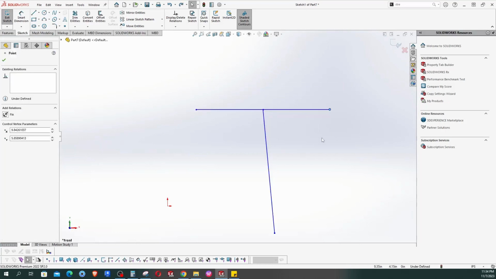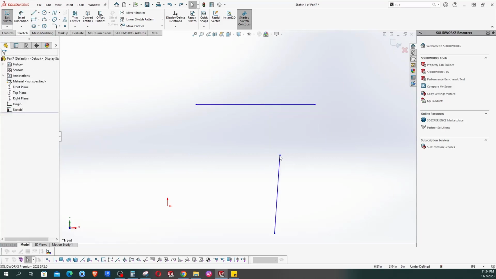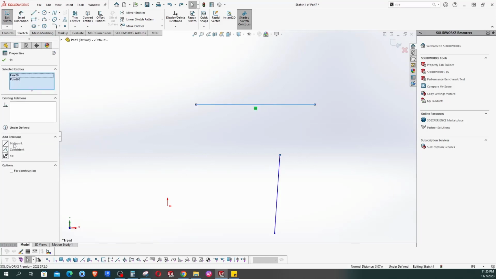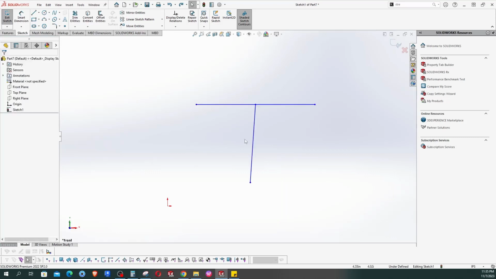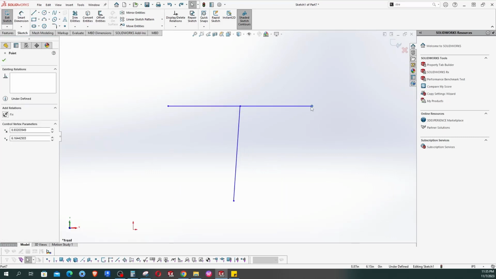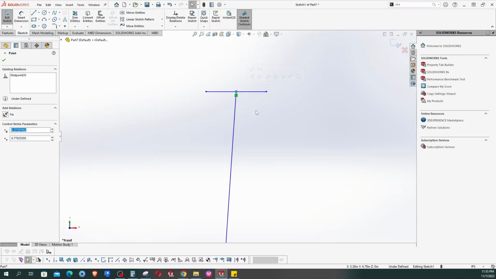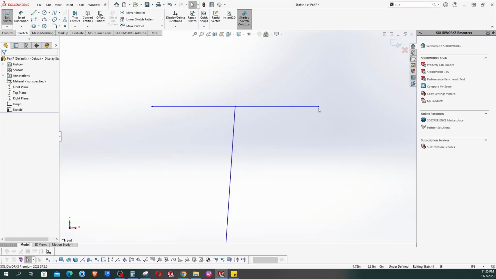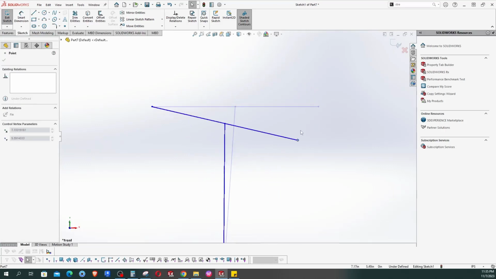Okay, but there's an easy way to do that. Just select this one and then select the line, and SolidWorks will also detect that a midpoint relation is possible. We click midpoint, and there you go. So no matter if you shorten this line, this point will always be in the middle of this line. Even if you, maybe you can rotate this one too. See? Always in the middle.